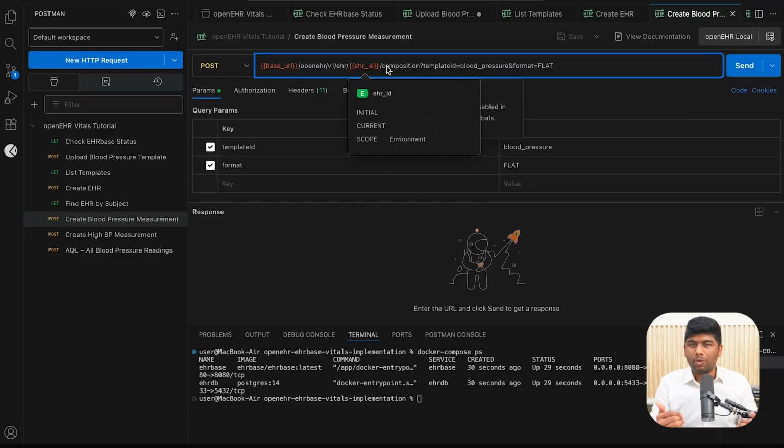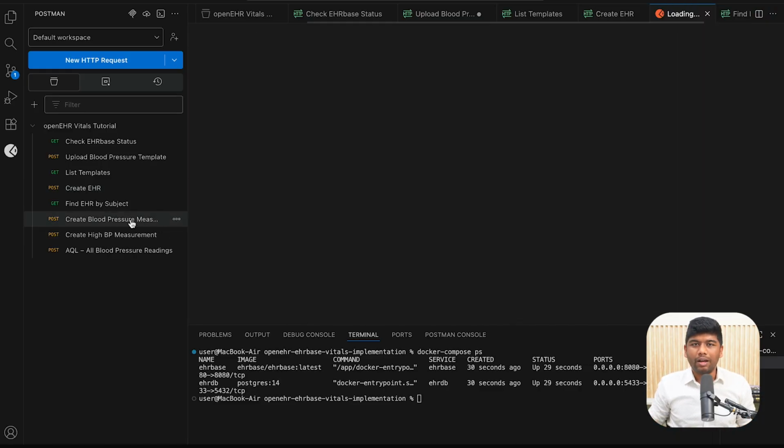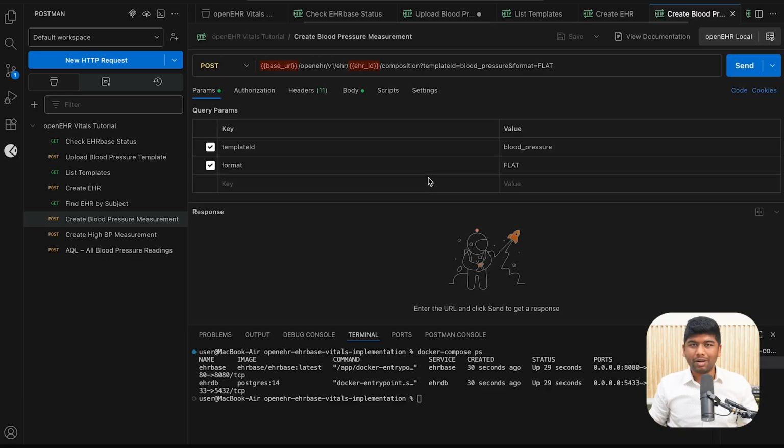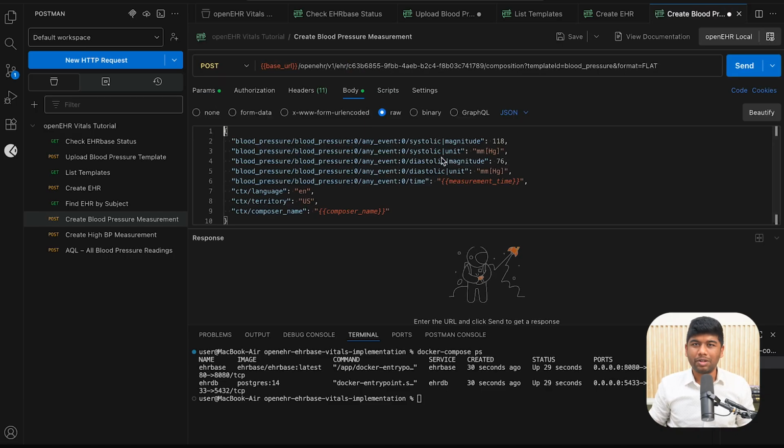Now let's actually save some data for this patient. Now you have the EHR ID. All you need to do is paste it in the URL and go to the create blood pressure measurement section of the Postman collection. Once you have that, we've already populated a composition format for you.